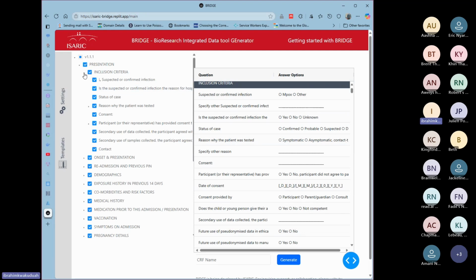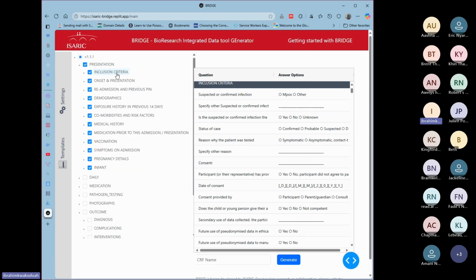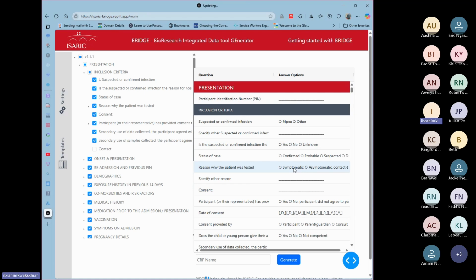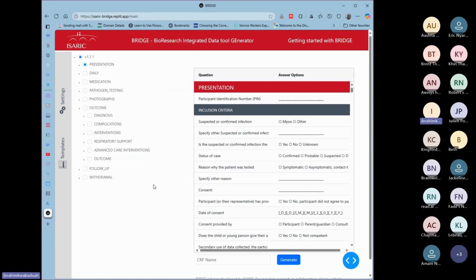Under the presentation, there is the inclusion criteria. So if I want an inclusion criteria, I can select it as well. These are subsections, and some of them have sections. If I'm not interested in any part, I can just remove it and it will also remove it from this part. So that's about the whole idea.